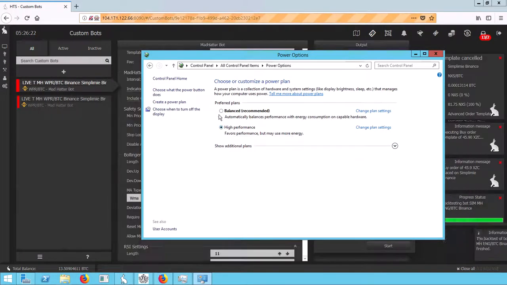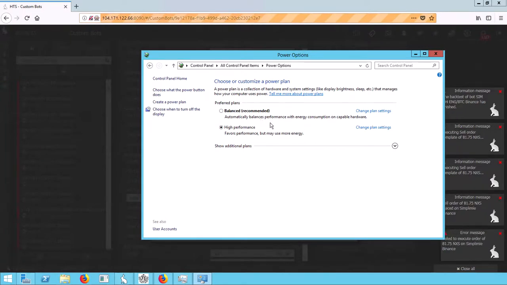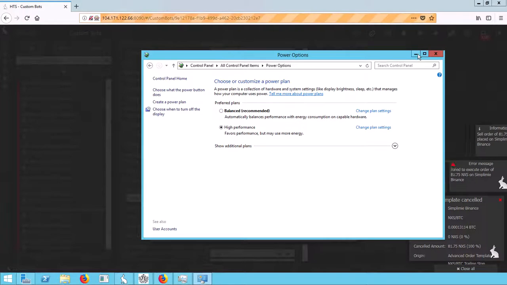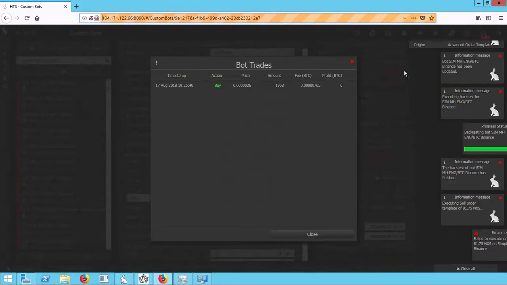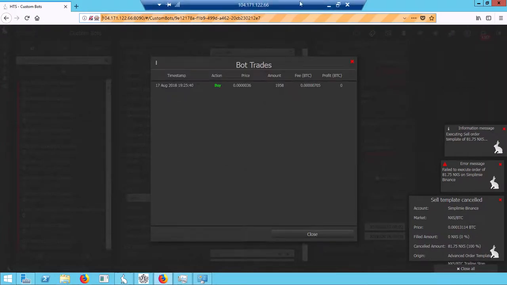Usually when you start off, you're on balanced, and the UI for FOI is slow and everything else, until you hit this high performance plan, and then everything just really speeds up afterwards. So that's one biggest thing there. All right, so that's my setup for now.